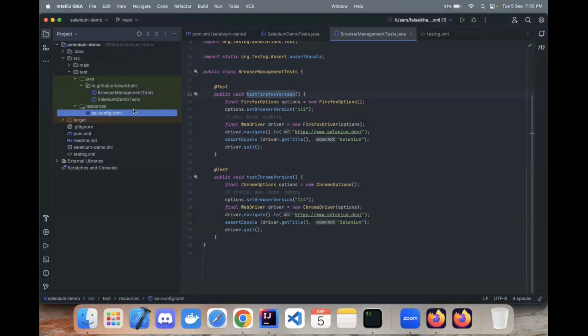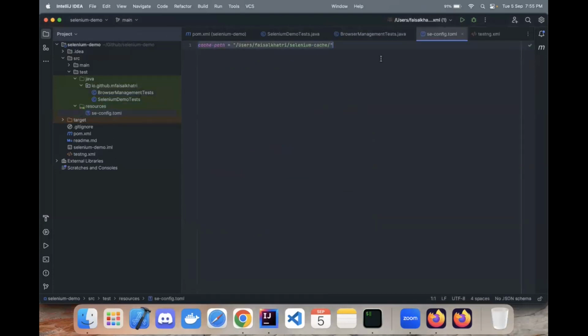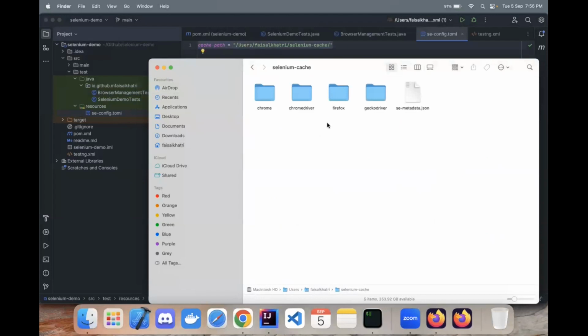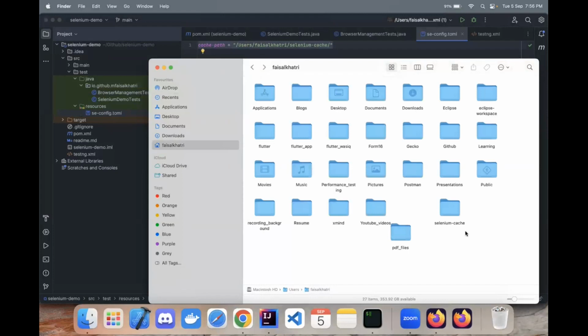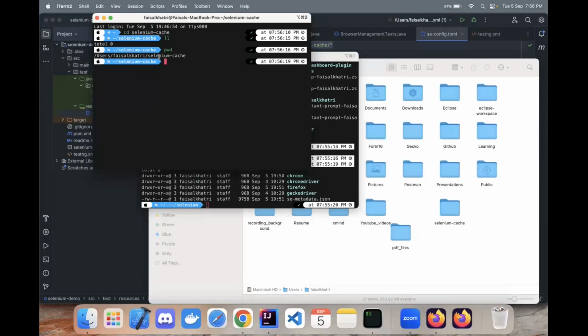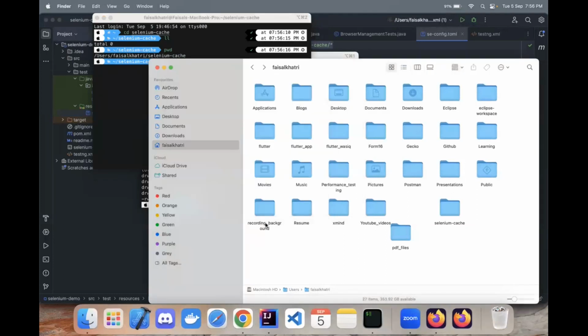Ideally, I have this config file created in the resources folder, and we have to provide this line only, like cache-path equal to, and I'll be using this selenium-cache folder here. Let me delete all these values from this folder for now. And now we can see this folder, let me start a new selenium-cache. We can see this folder is empty, and the path of this folder is users Faisal Khatri, and inside that we have a Selenium cache folder.